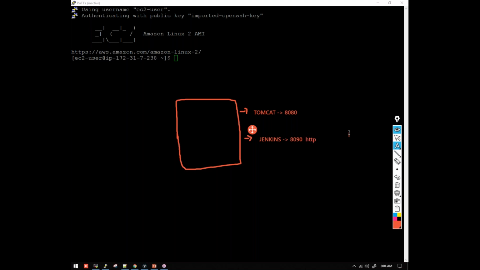In order to communicate with Tomcat, we need the HTTP protocol. We need to open this port. In the security group, we need to open the protocol called HTTP. So HTTP is on which port? 8080, on Tomcat. This is also HTTP port 8080.